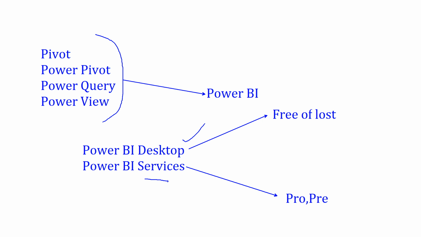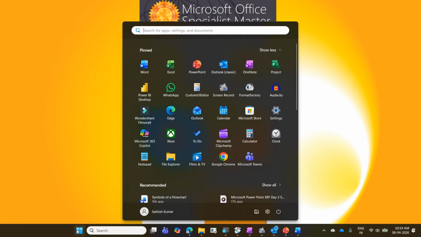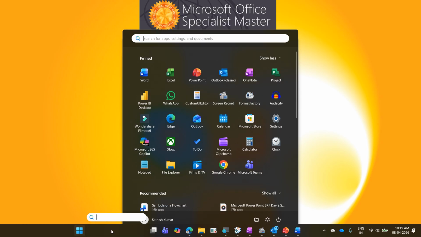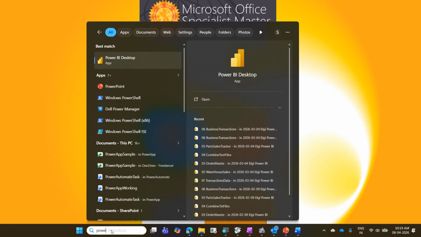Yes. So I'll go to the start and to the search box. I have already created a shortcut for this Power BI desktop. It's available by default, or you can go to the search box and just type Power BI. It's available on the top. So you can click on Power BI desktop.